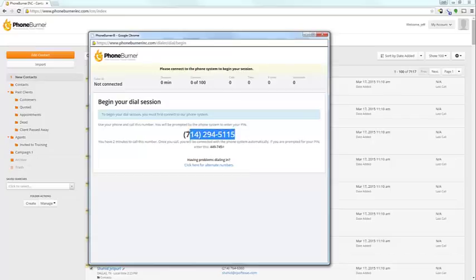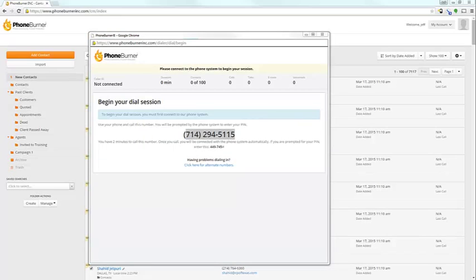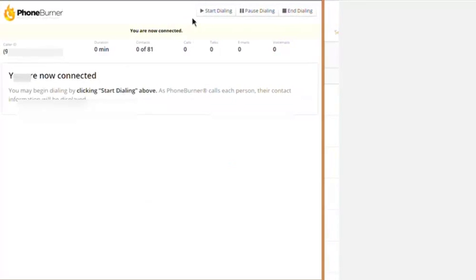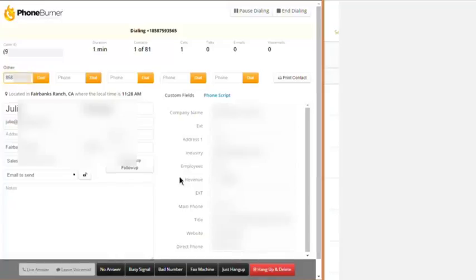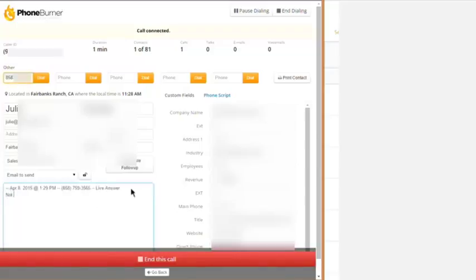So we're going to go ahead and call this number that you see on the screen. I'm going to go ahead and three-way in. Okay, so what you're seeing here is actually a dial session that has previously been recorded. It's one of our sales guys that did this dial session. I've muted all of the audio, so you're not going to hear any audio. You're just going to see the activity that's going on.